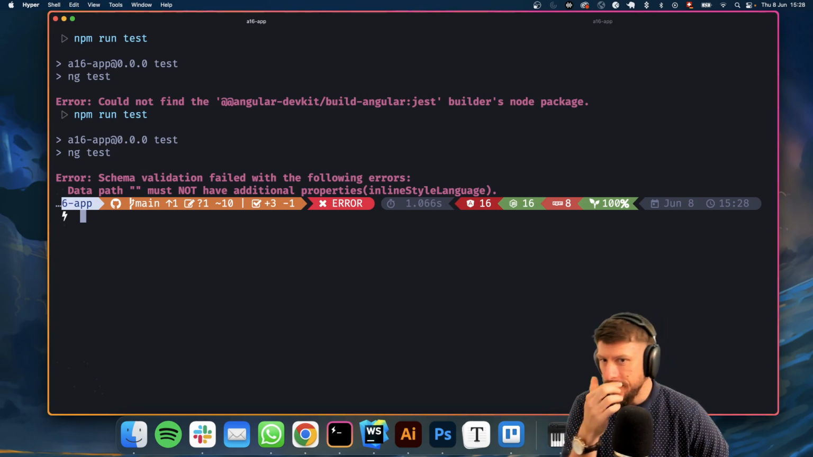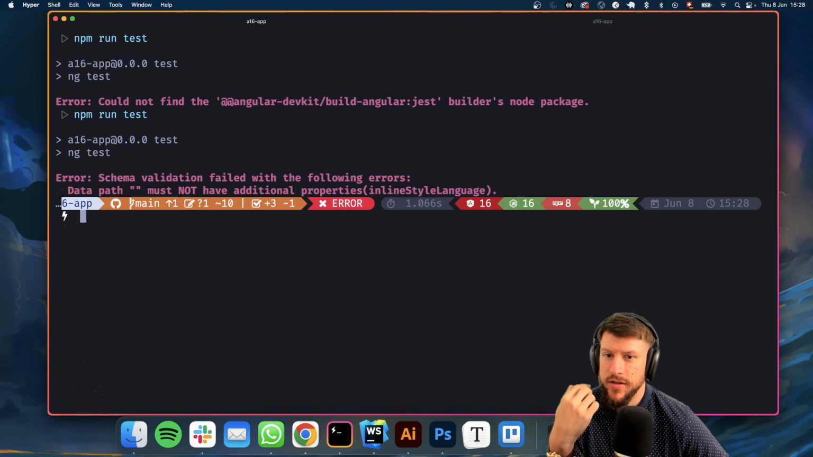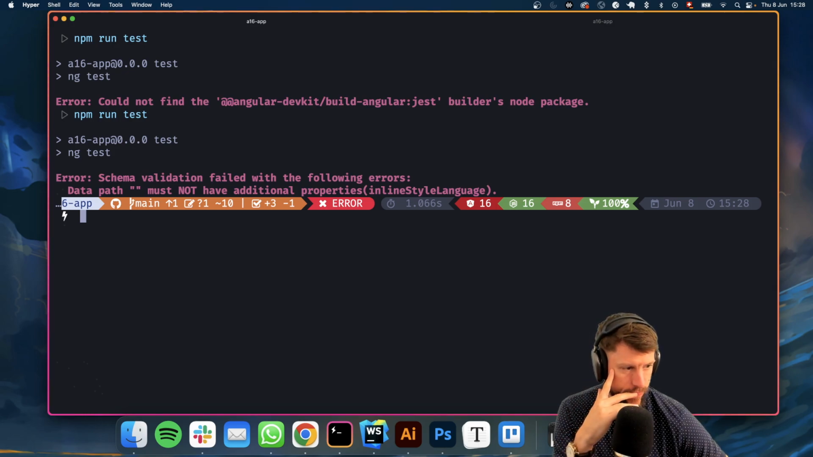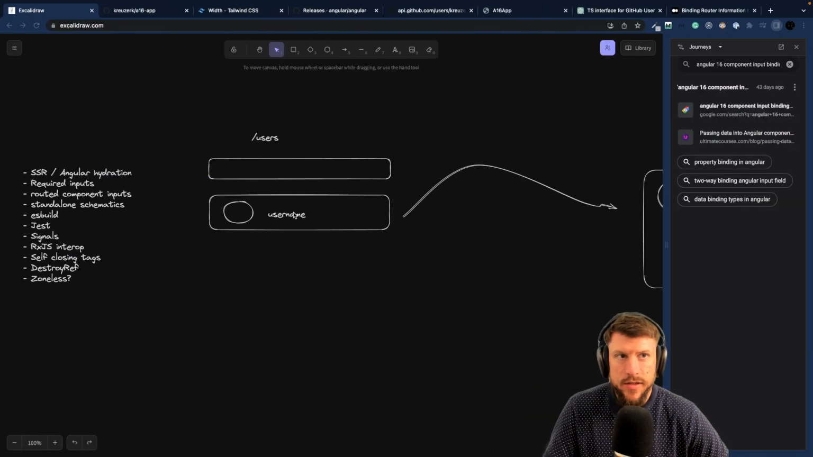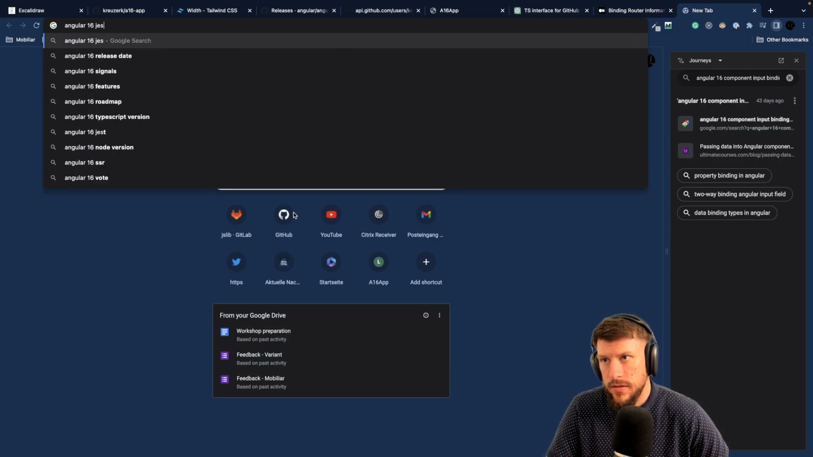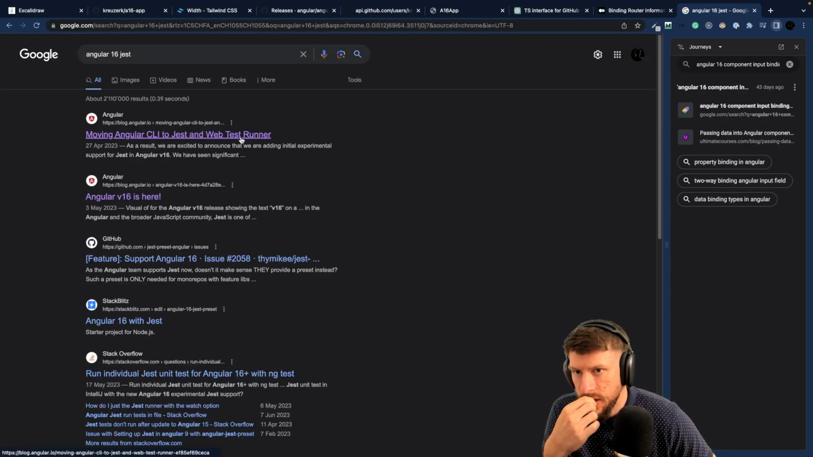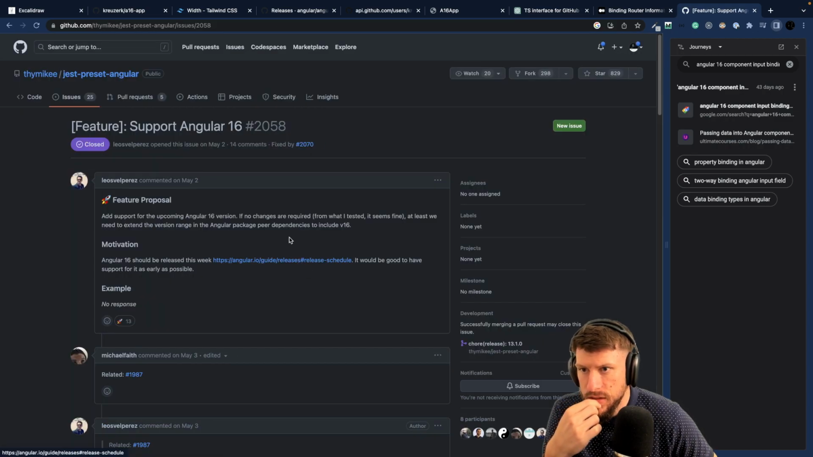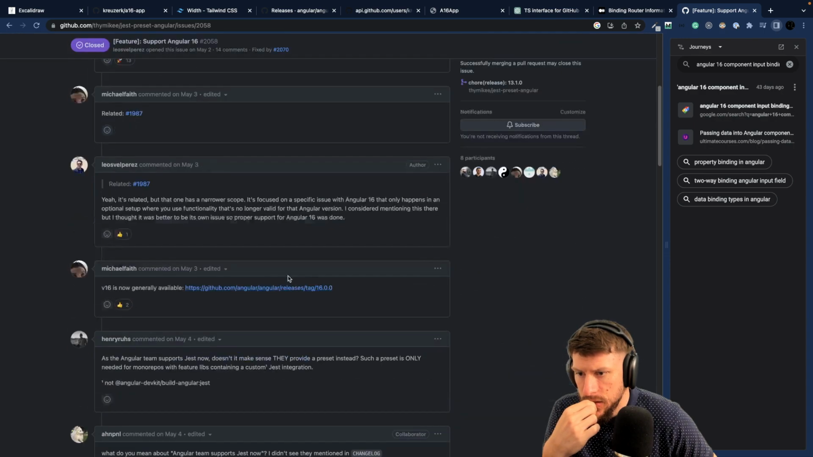So schema validation failed with the following errors. Data path must not have additional properties. Are we missing something? Angular 16. This is still in developer preview. Angular 16.